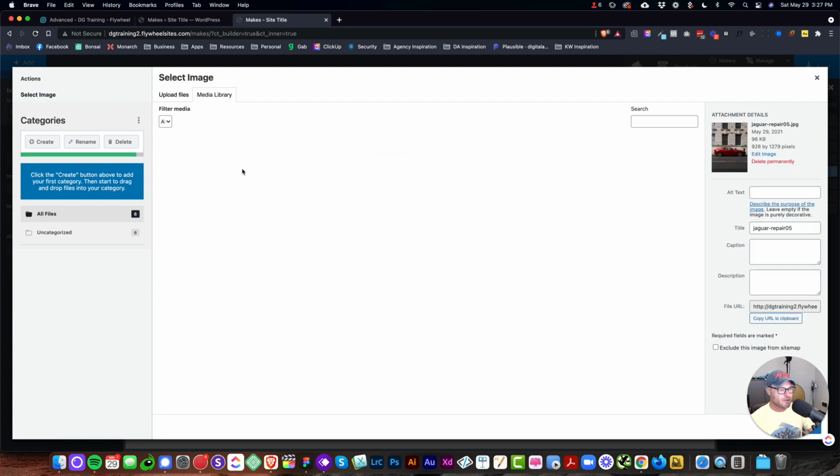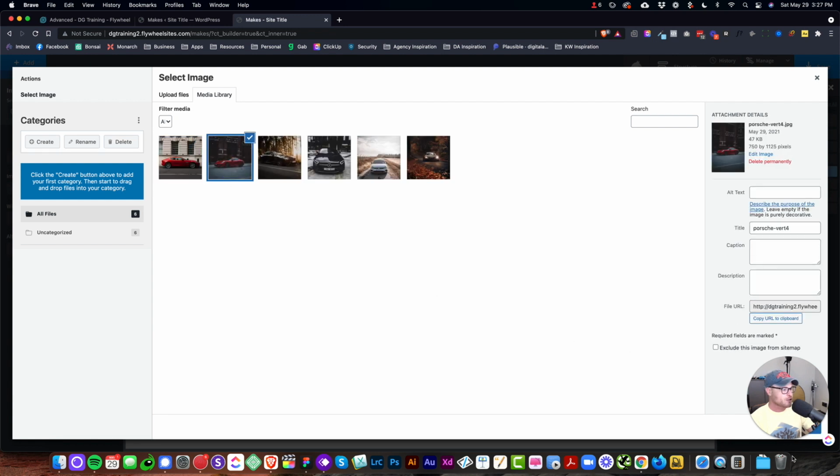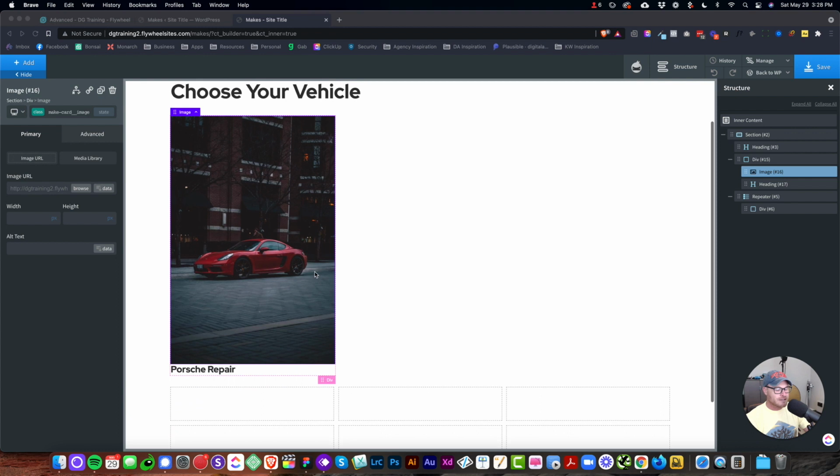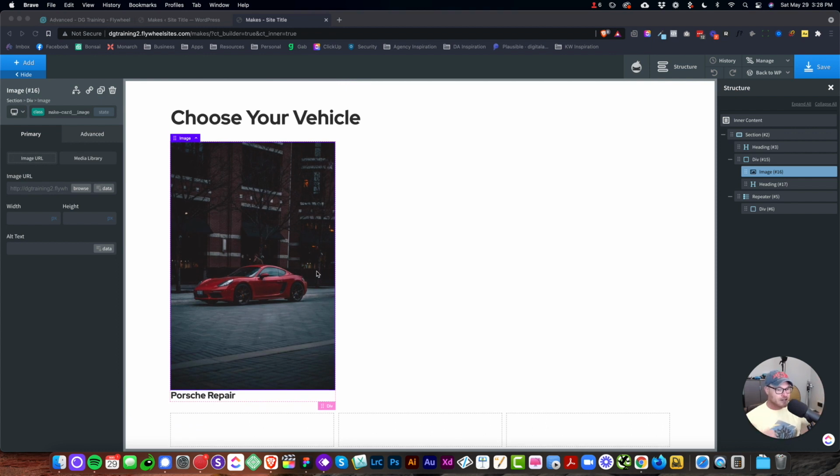Okay. Porsche. Where are you? That's a Porsche. All right. So I'm going to select the image. And there's my Porsche. All right, cool. Now I don't want the cards to be that tall. That's freaking massive. So we're going to tame the beast here.